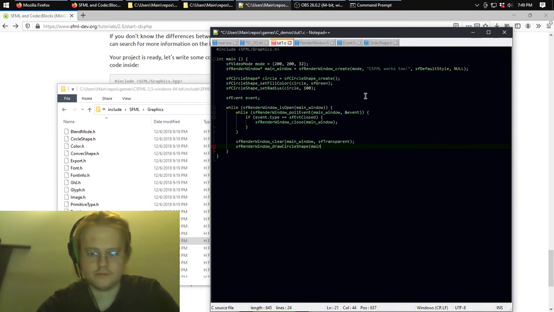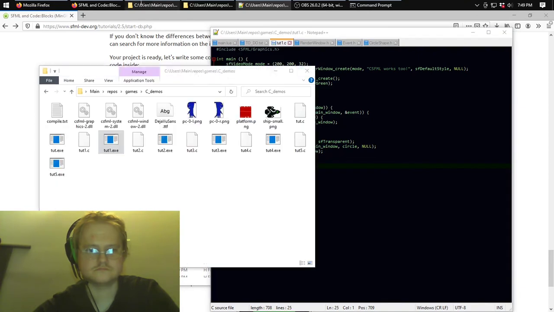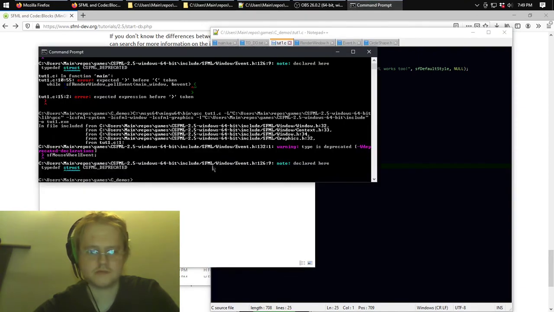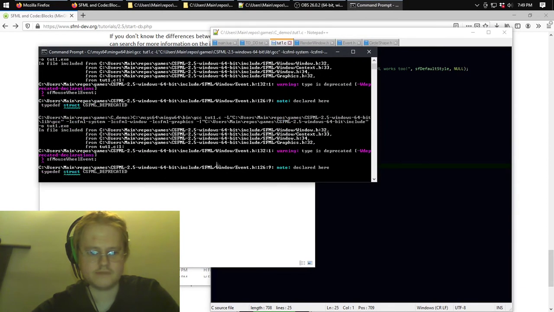So main window, circle, and render states can just be null. And finally, display the window. SF render window, if I can type, underscore display main window. And prompts, recompile.